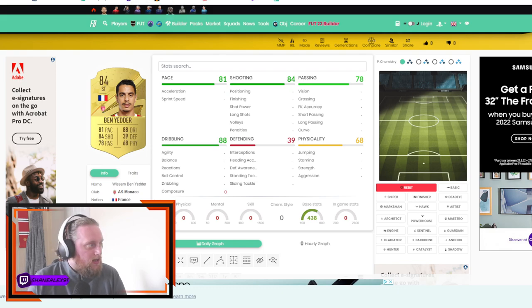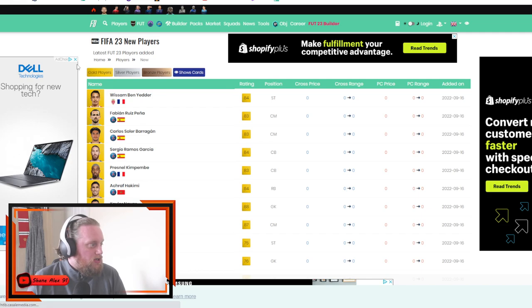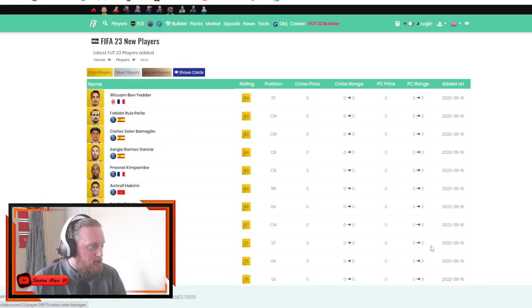They're always adding cards on here. Like I said, I just refreshed and Ben Yedder just popped up. A couple of PSG players did pop up.